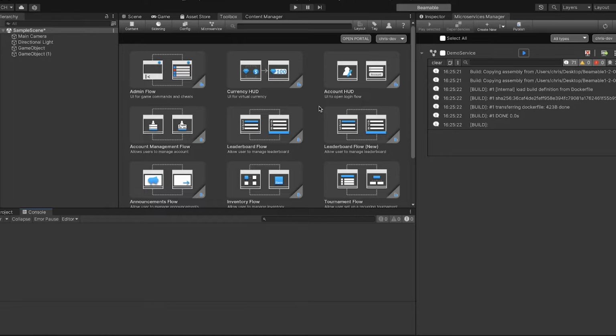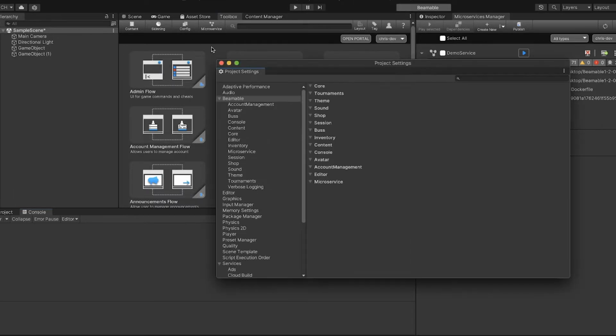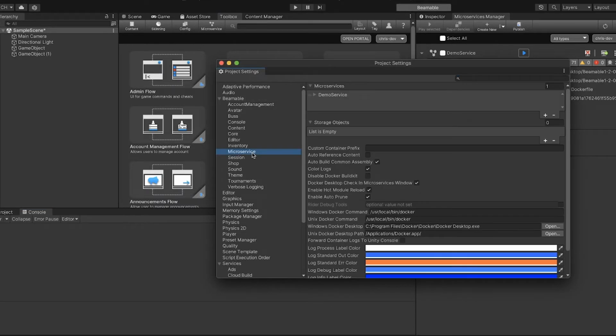You can revert Docker Build Kit by going to the project settings, and under the microservice section, you can check Disable Docker Build Kit. However, the inclusion of Docker Build Kit as the default will allow ARM-based CPU architectures to deploy their microservices to the Beamable cloud.